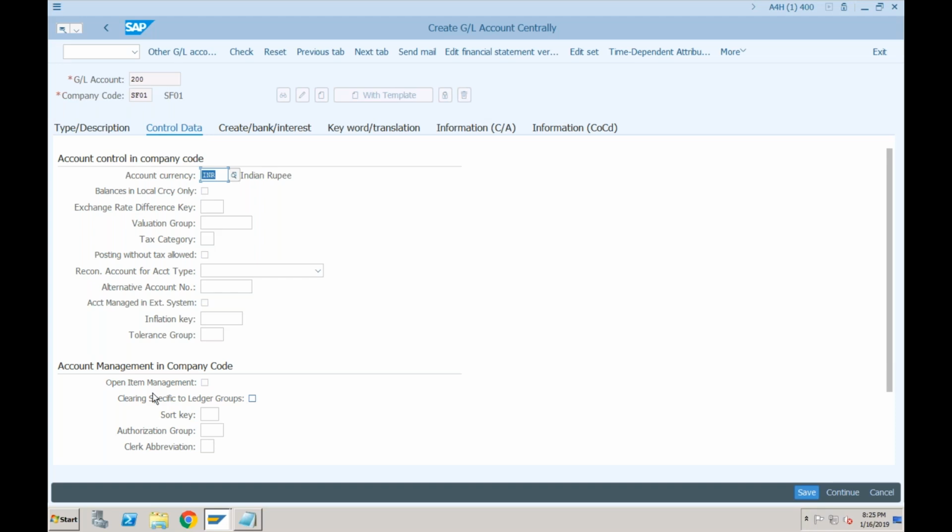In which report? In reports like FBL1N, 3N and 5N. Yes, okay. Normally this is relevant for FBL3N, because FBL1N and 5N are not for GL, they are for vendor and customer. For vendor and customer, line item display is always on. But this tick is for FBL3N, to control FBL3N.